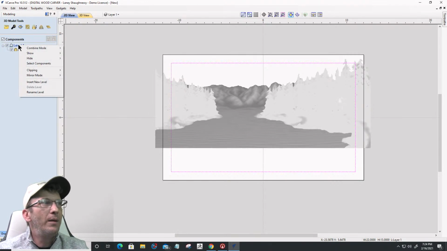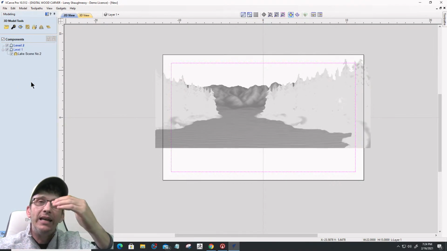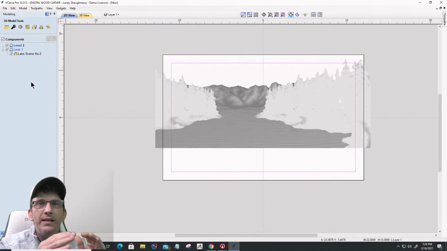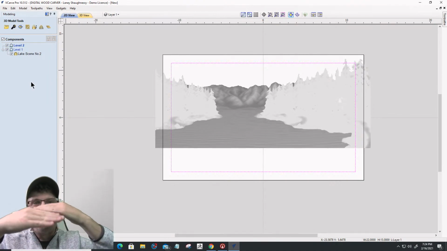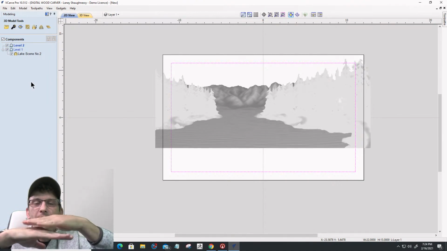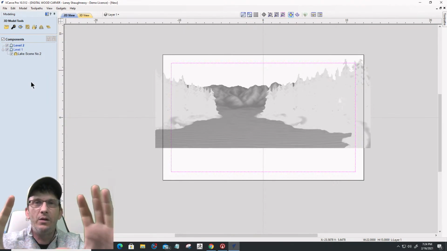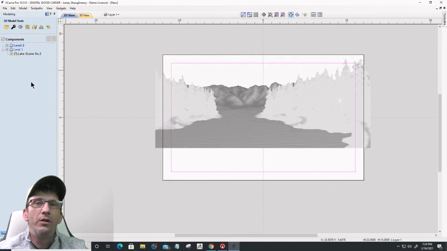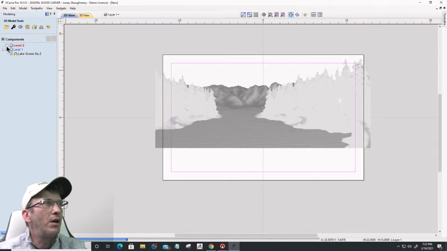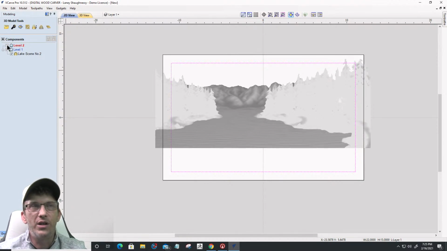So what I'm going to do is right click and insert a new level. This is like a layer when you're working with the 2D designs. It's like a bunch of translucent stacks of paper on top of each other with different components on each one. But when we look at it as a whole, we can see the whole design. And we can turn those layers on or off just like we can turn levels on or off by checking or unchecking them.